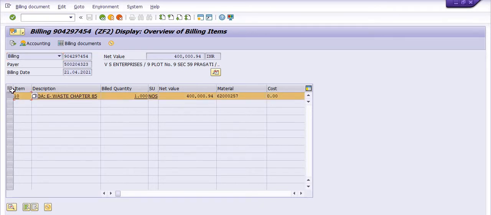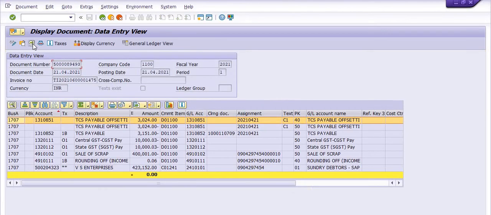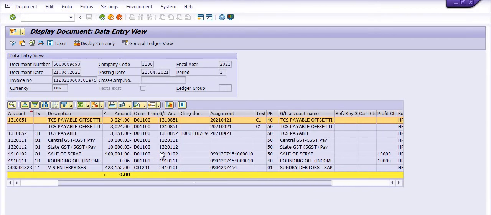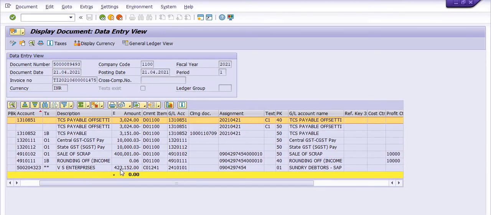For example, if you want to check the accounting document, you will get the accounting document details. This is the TCS payable offset account. TCS payable is this. And there are central GST payment, state GST payment, sales of scrap, rounding of incoming invoice, and this is the customer code. So you can also check the accounting entry of your billing documents. You will get all the idea regarding this.